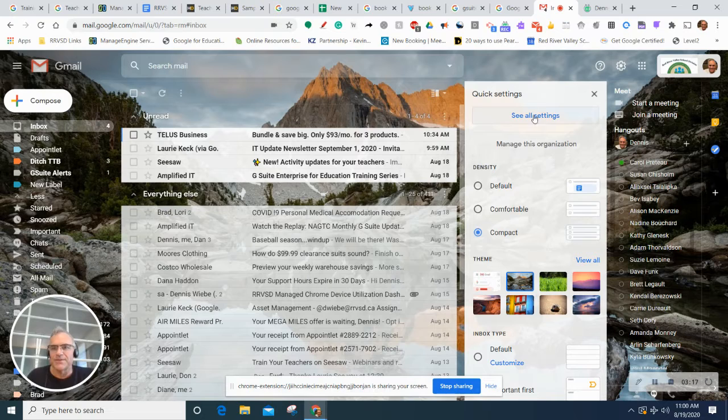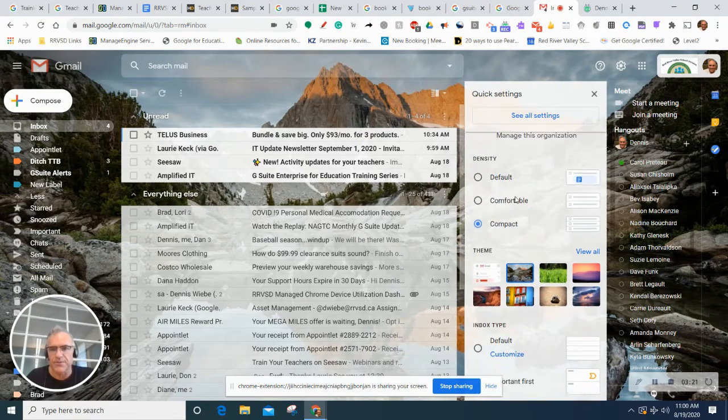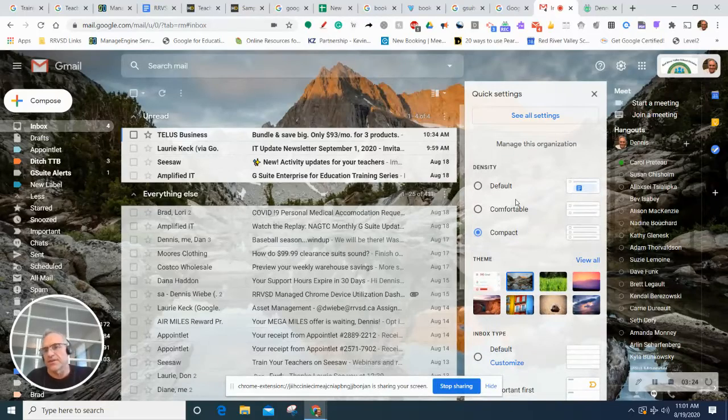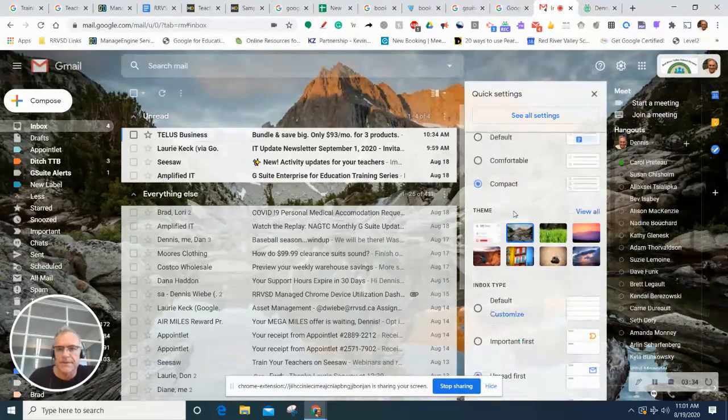Okay, so in the settings, they have something called quick settings, which is really nice. These are all available to you. These are all personal preference. You can set it up however you want, and you can change them anytime you want. So density is just how compact the emails are. You can try those out.